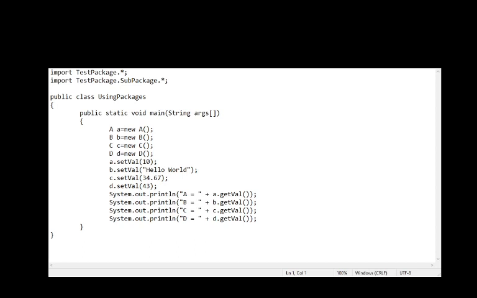So now I would like to use these classes that I have created in a program, because that's the main idea of creating classes inside packages, so that we can reuse them. So here I have a class called using packages. This is for testing.